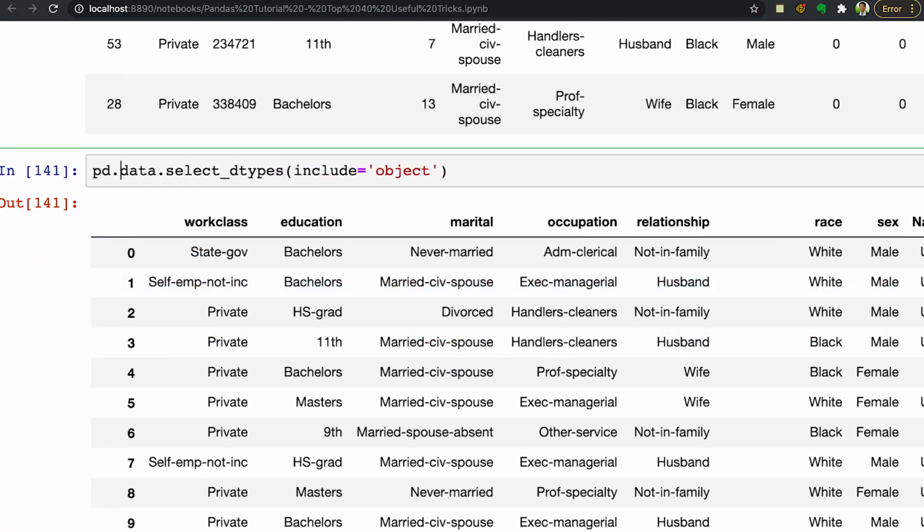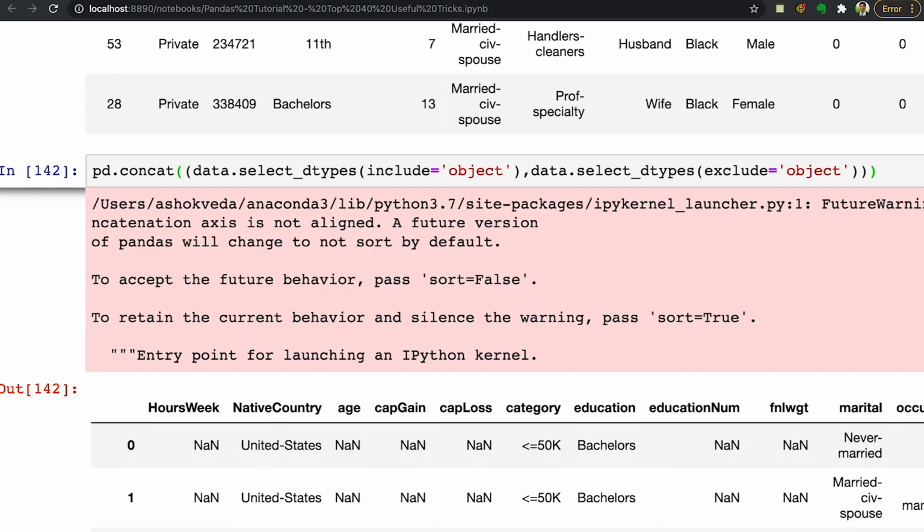I can simply do again a concat. I use this one here, and then the next one I'm going to just copy the same thing, but this time I'm going to say exclude. Okay, close it up, and then concat has to be, hopefully correct. I have to say axis is equal to 1. Sorry. So I'm going to concat this column wise.